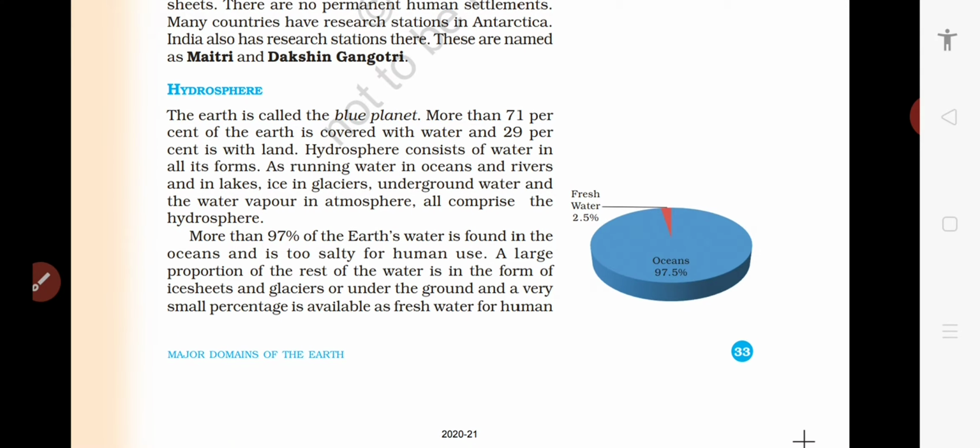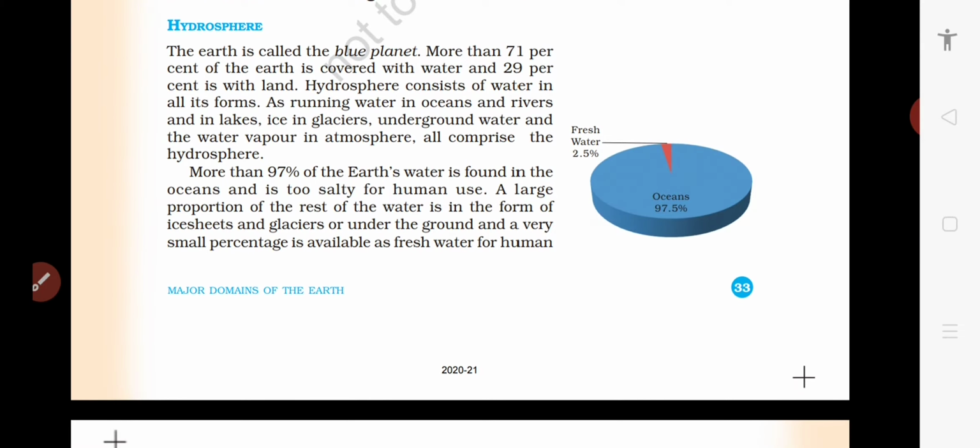So let's talk about the hydrosphere. The Earth is called the blue planet because more than 71% of the Earth is covered with water and 29% with land. So our ground surface on the Earth is only 29%, and the rest is water. The hydrosphere consists of water in all its forms: running water in the ocean, river and lake, ice, glaciers, underground water, and the water vapor in the atmosphere, all of which comprise the hydrosphere.